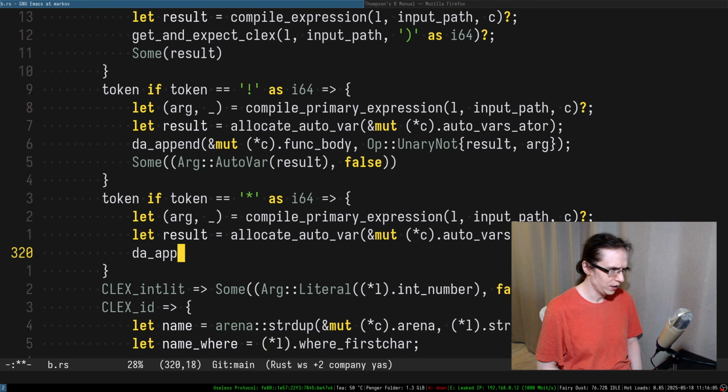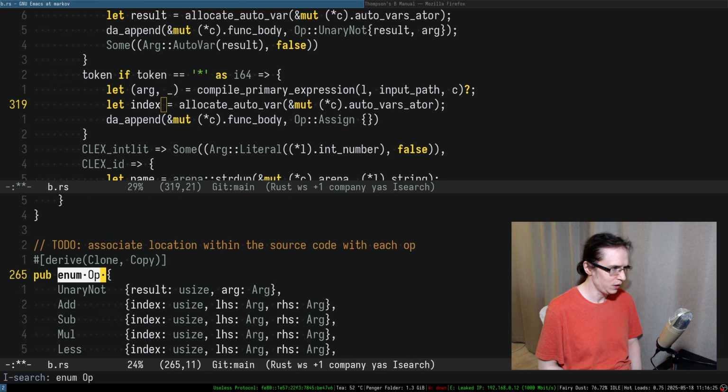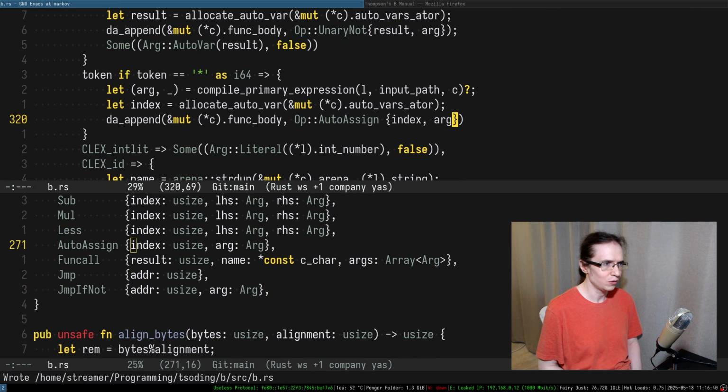So let's actually do di append. We're appending into the function body, so like this. And let's literally assign to the result. Might as well call it an index, because if you take a look at OP assign, it's actually auto assign. Maybe at some point I should rename it to just assign. So this is an index. We're assigning this argument to index.